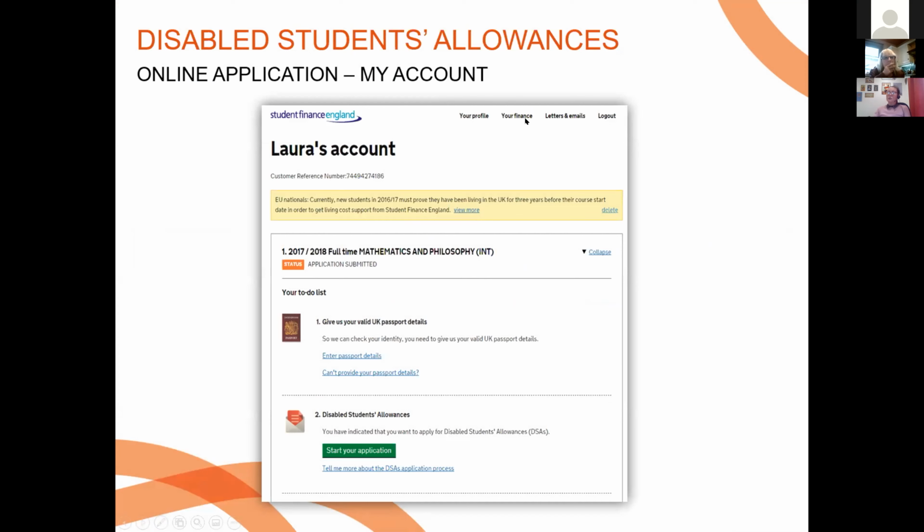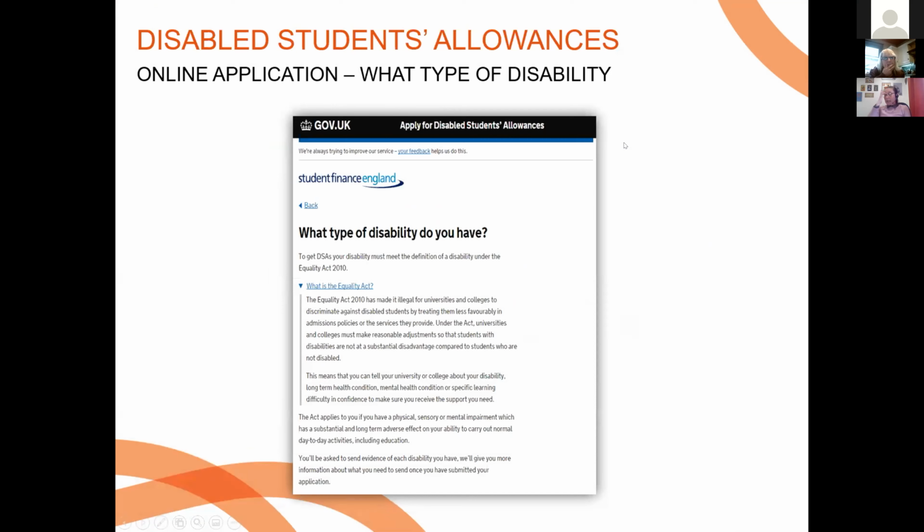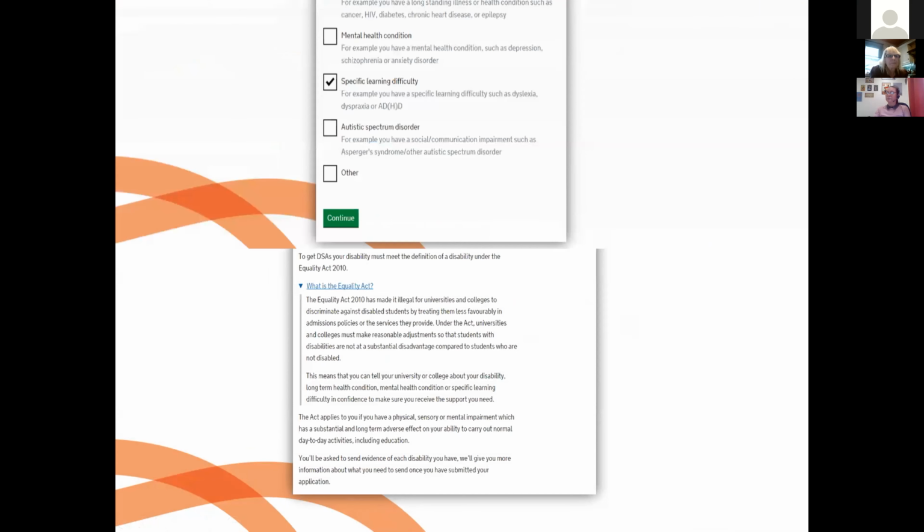And then this is what your front page of your student finance account will look like. So on your to-do list, in this case, they need their passport sent in and they need to apply for disabled student allowance. So click on the green button, start your application. Then it explains a little bit about the Disability Act, which is the Equality Act, which is what they use to class someone as having a disability at university.